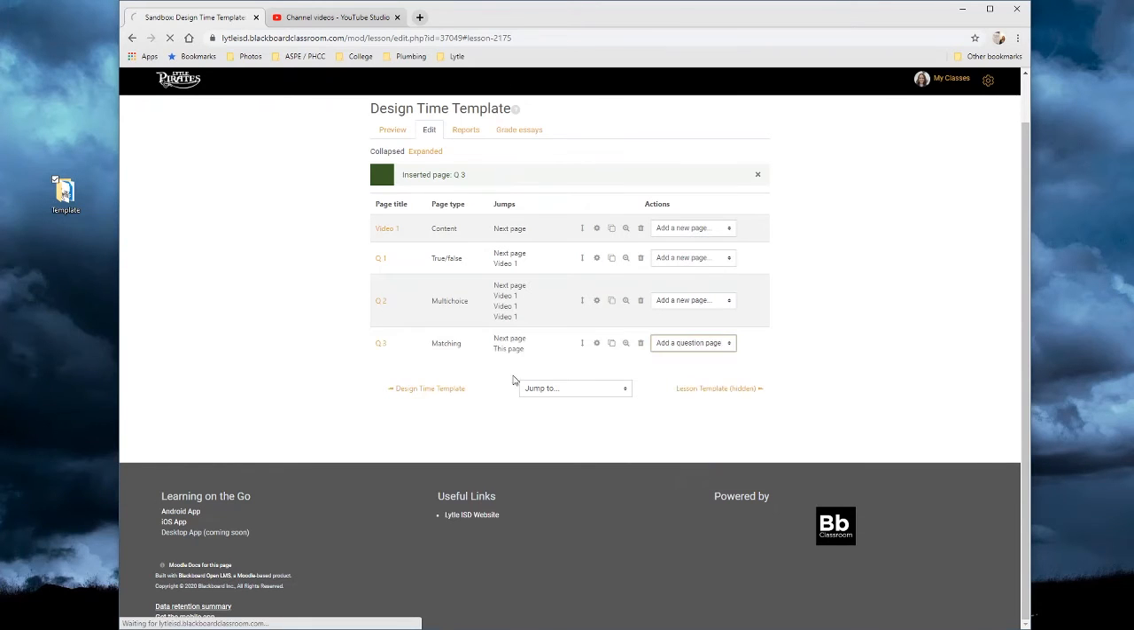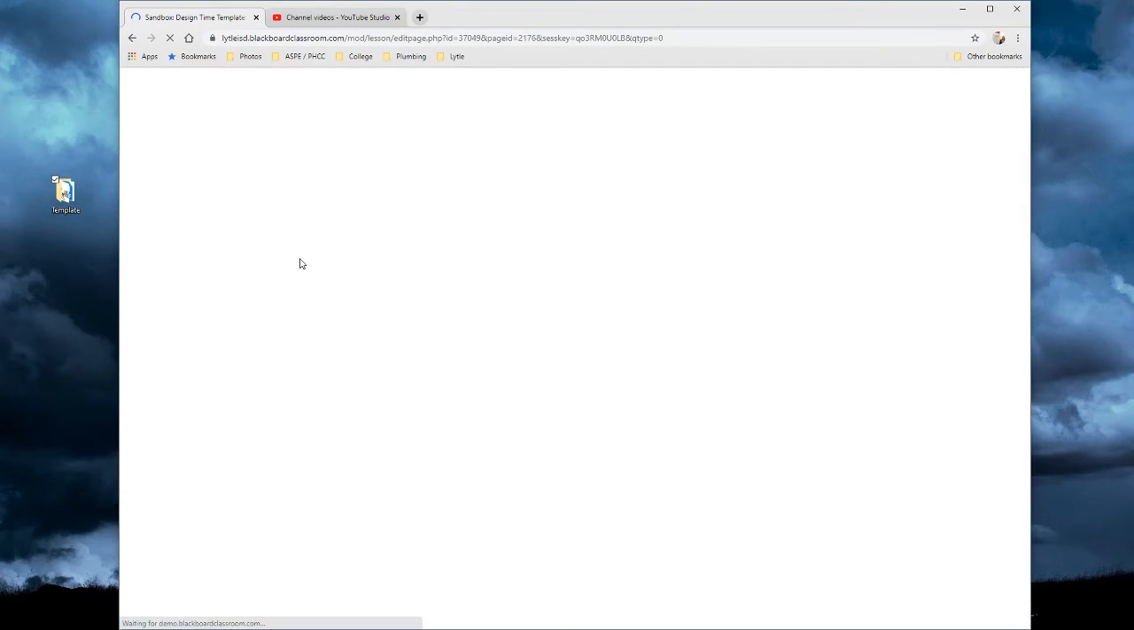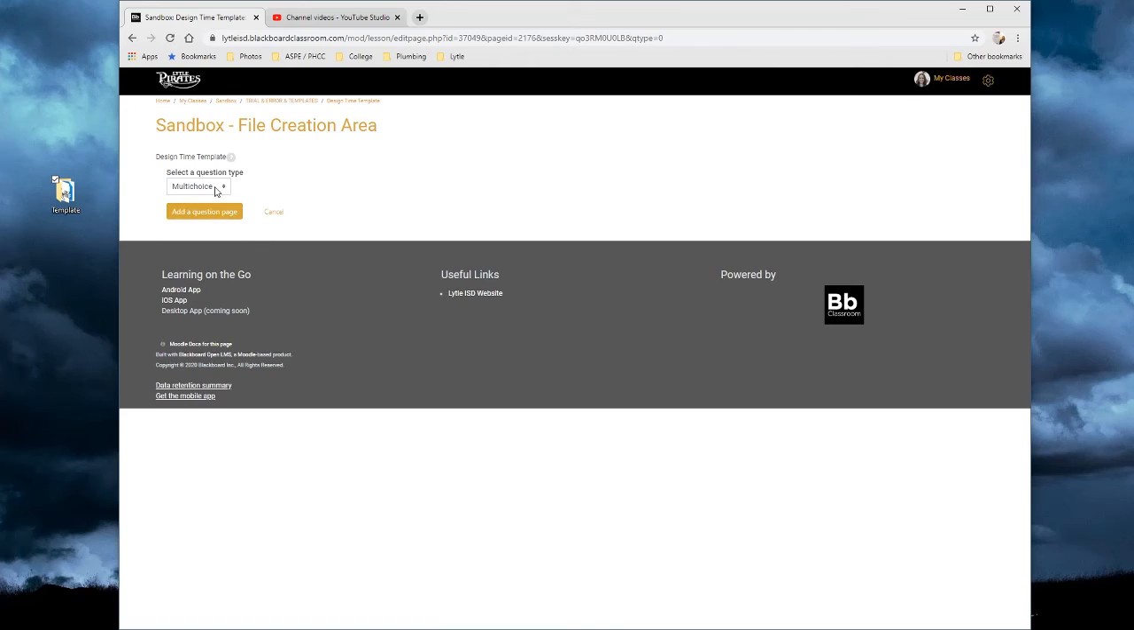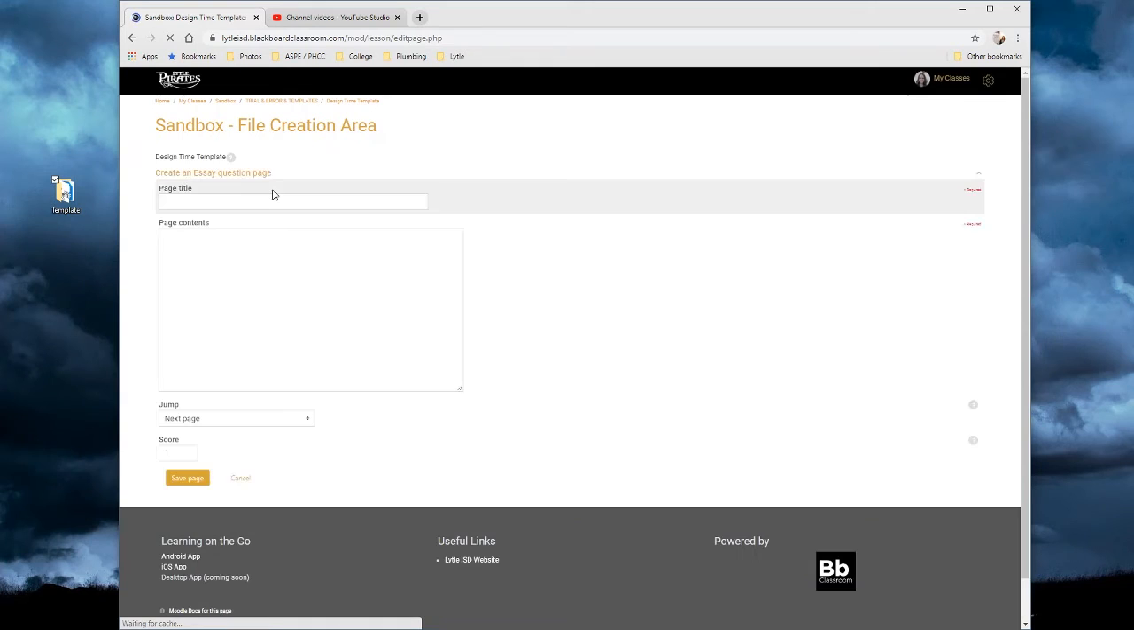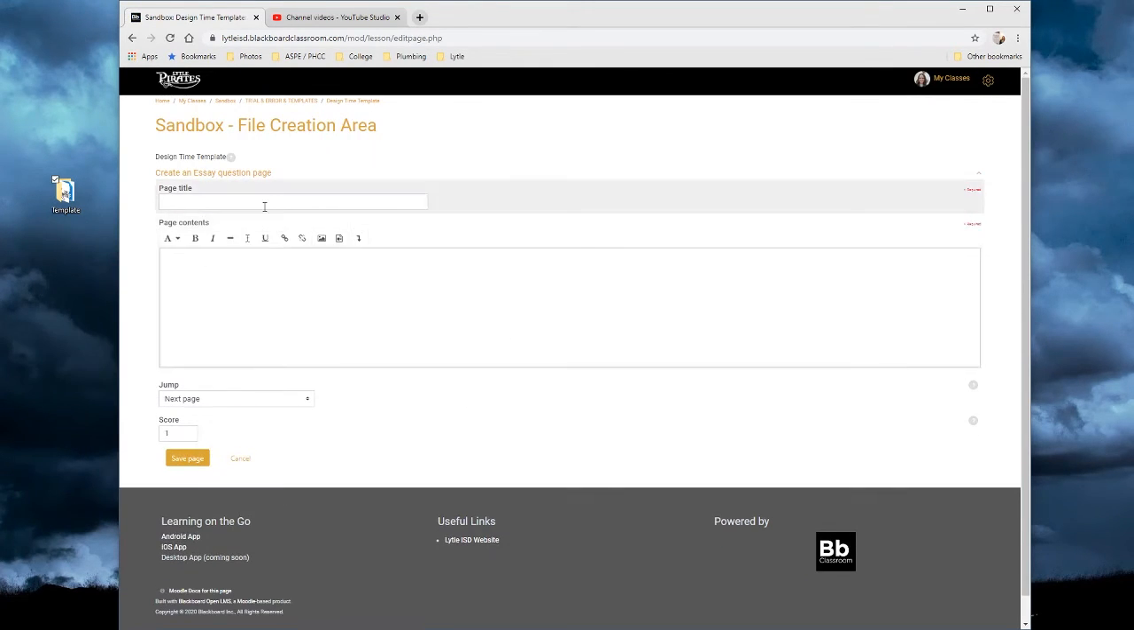So is that a question page? So we've done matching, multi-choice, and true, false. There's short answer, and there's essay. So let's go check out that essay. So this is one of my favorites, believe it or not. I'm a plumbing instructor. My kids don't write a lot. So there's nothing here. There's not a whole lot to it.